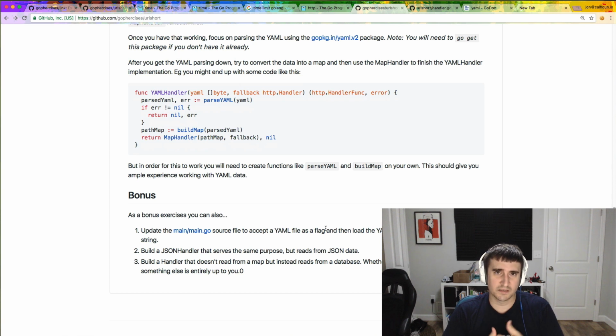This is one of the exercises that I definitely suggest looking into a little bit. One of them is to change your main.go to accept the YAML file from a flag. That's taking from the last exercise, using flags again and just reinforcing them. The second bonus option is to add a JSON handler.